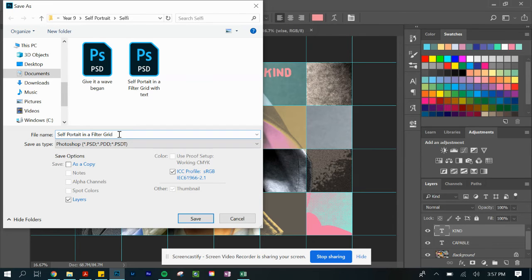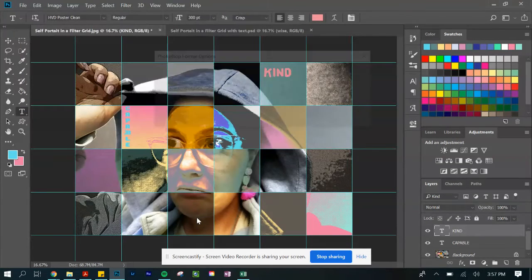I'm just going to call this number 2 because I already had it saved and I don't want to replace the one I had saved. So self-portrait in a filter grid, and then save it in your year 9 self-portrait area. Leave it as a save file type of Photoshop. Go OK. Go OK. So now once you've done that and you're finished and you've got all these different words, it's absolutely ready to submit. Only do this part the day before or when it's ready to submit, please.